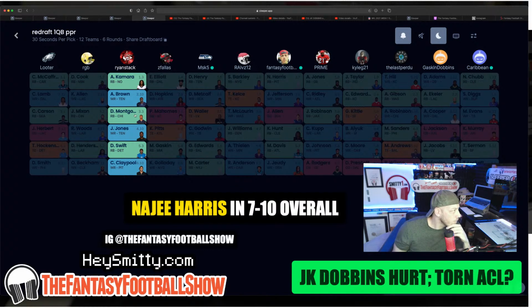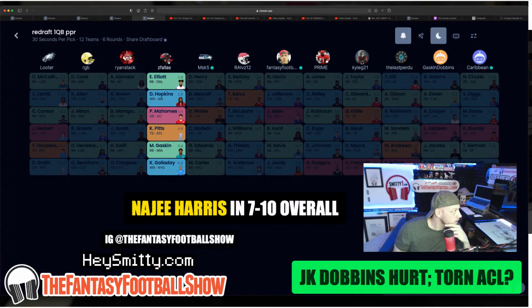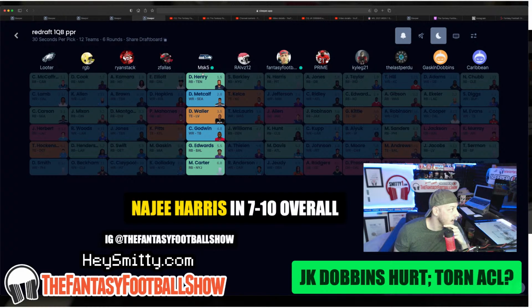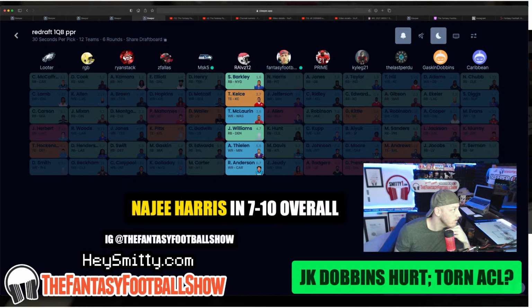Kamara, Brown, Montgomery, Julio, Swift, Claypool, solid. Elliott, Hopkins, Mahomes, Pitts, Gaskin, Galladay. That might be the front runner so far. Broski. MSK, Henry, Metcalf, Waller, Godwin, Edwards, Carter. Very solid. I like the top 4, bro.